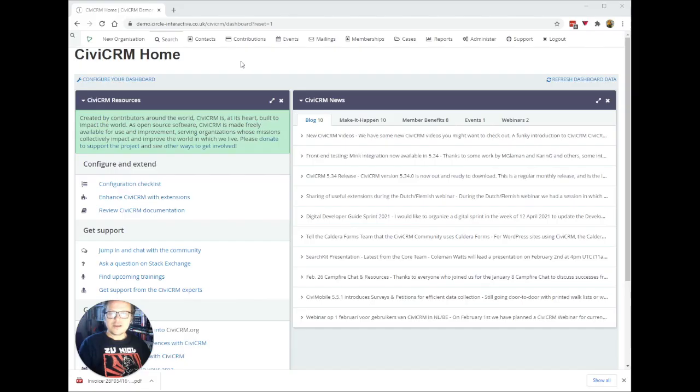So this is the CiviCRM home screen, and this is what you'll see each time that you log into your site and click through to view CiviCRM. Depending on your setup, some of this will be seen. Some of you will see this as soon as you log in. Other people may have to click through, follow a link to CiviCRM and be taken to this page. But once you're in this page, these are the standard elements that you'll see.